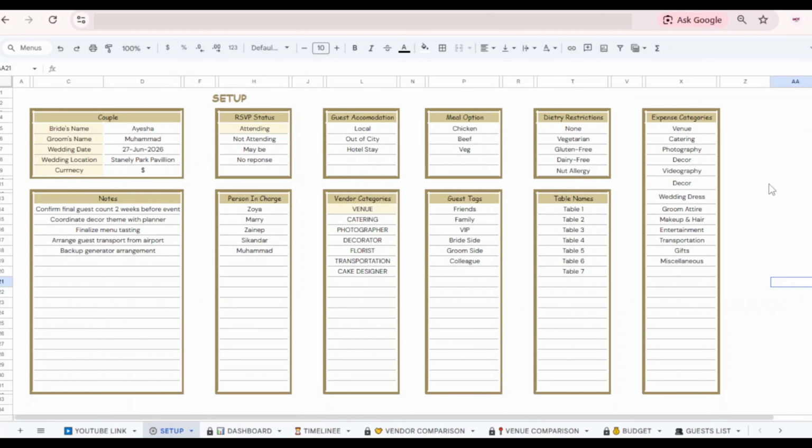A very important rule about this planner is that only white cells are the input cells. So you write only in the white cells, and if any cell is colored, don't write anything there, because those cells are protected, and if you try to edit them, the wedding planner may start acting abnormally, because we have attached many formulas in these colored cells.